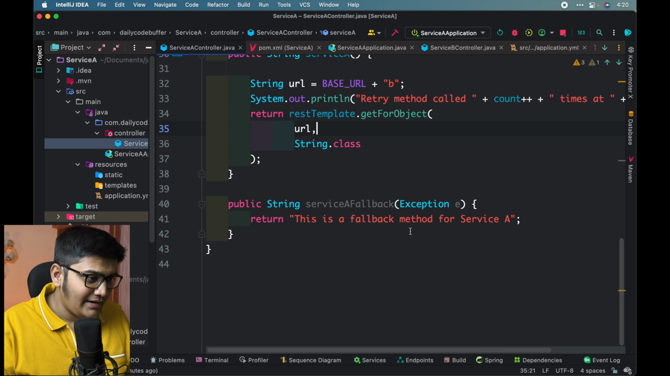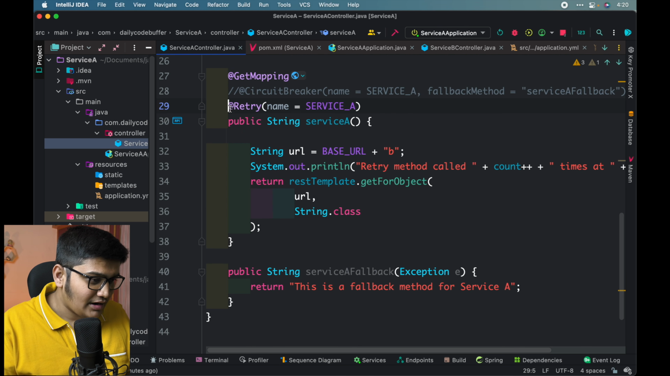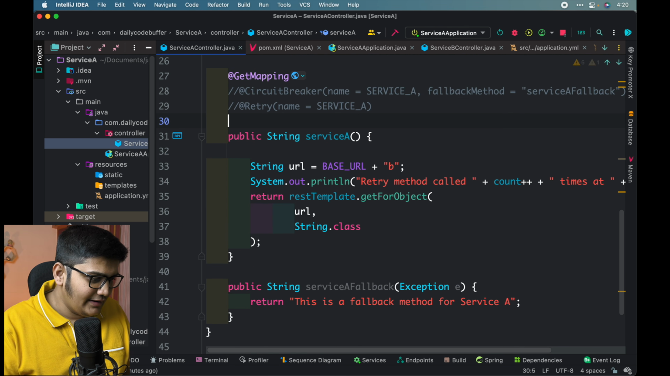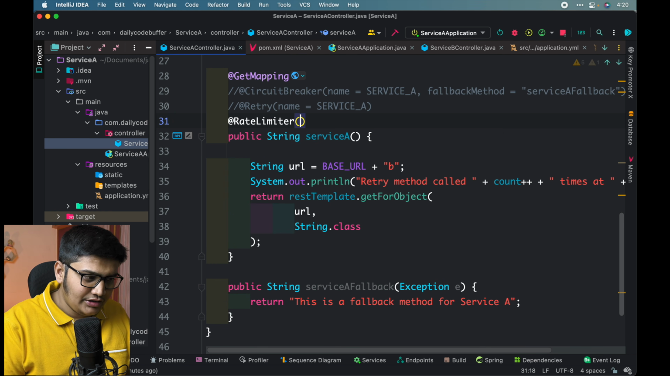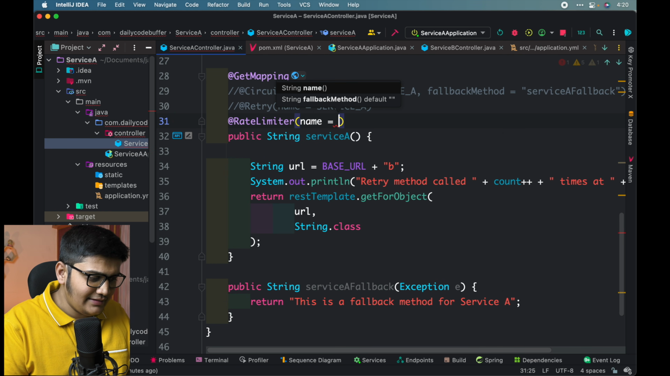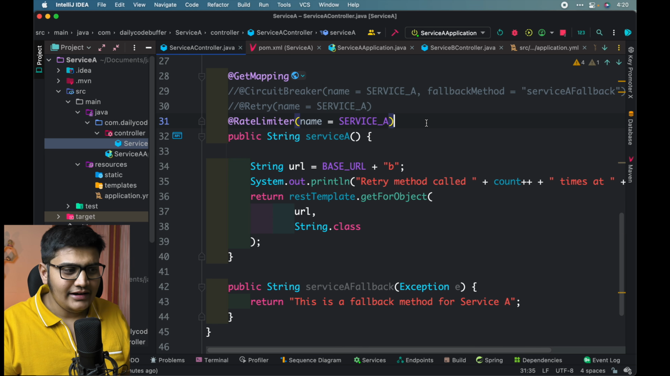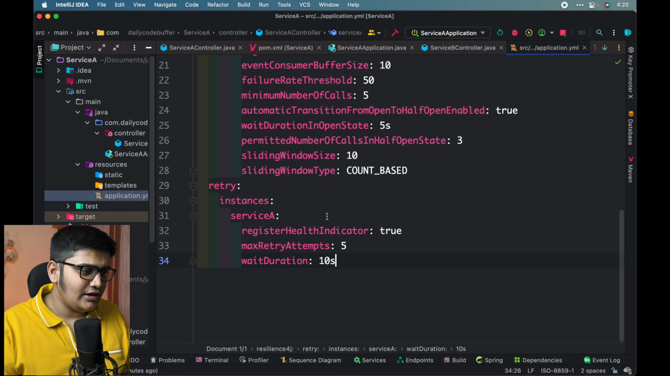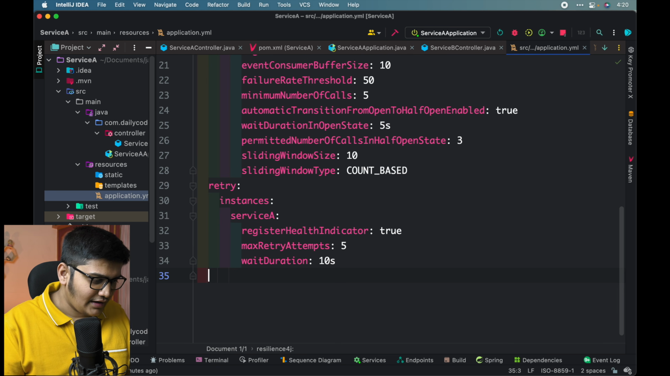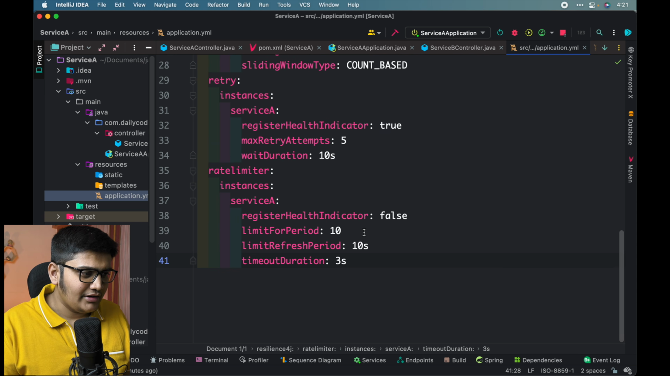Now the next one is the rate limiter: how to add a rate limiter for any URL. Let's implement that. Let me comment this out and implement the rate limiter. Rate limiter is the annotation, and I can define the name as still service A. That's it. Now we need to add the configuration in the application.yaml file as well. So here is the configuration. After retry, this is the rate limiter. For the rate limiter also, in instances, I am defining the service A instance.